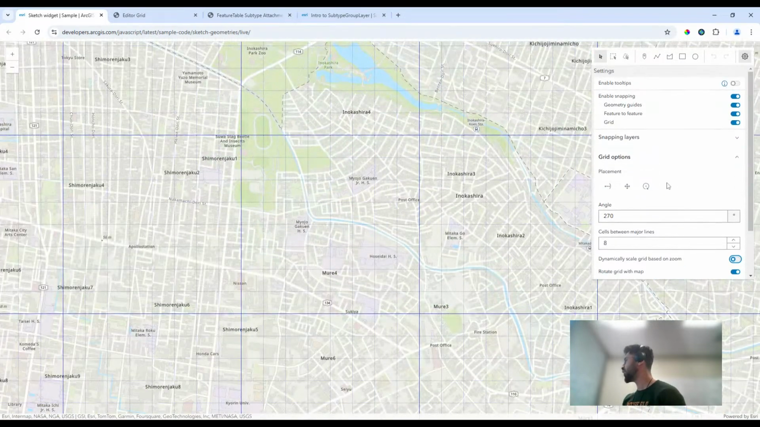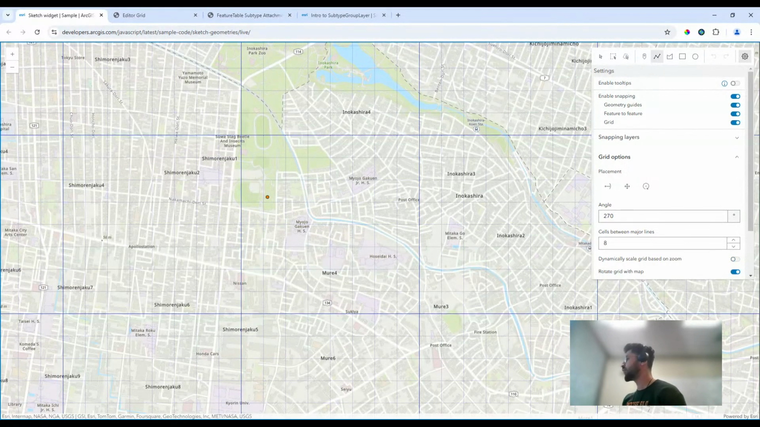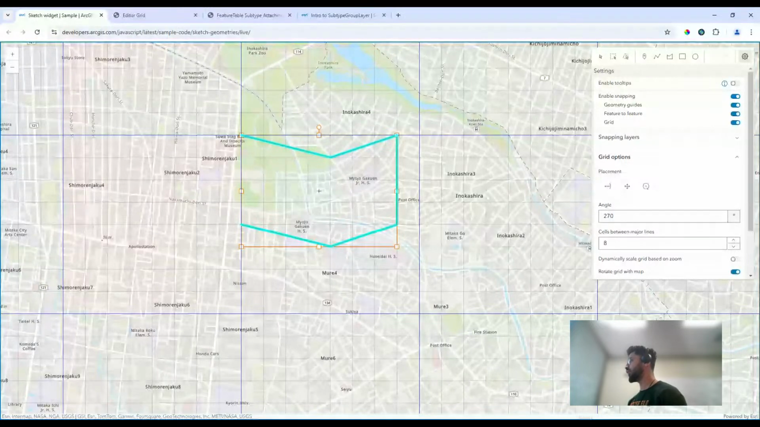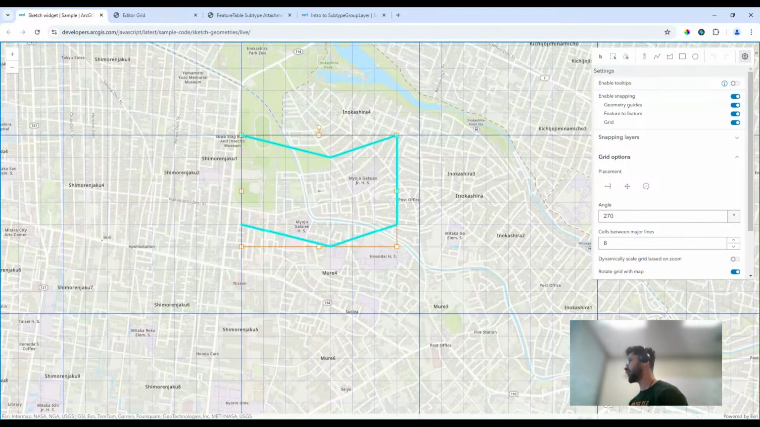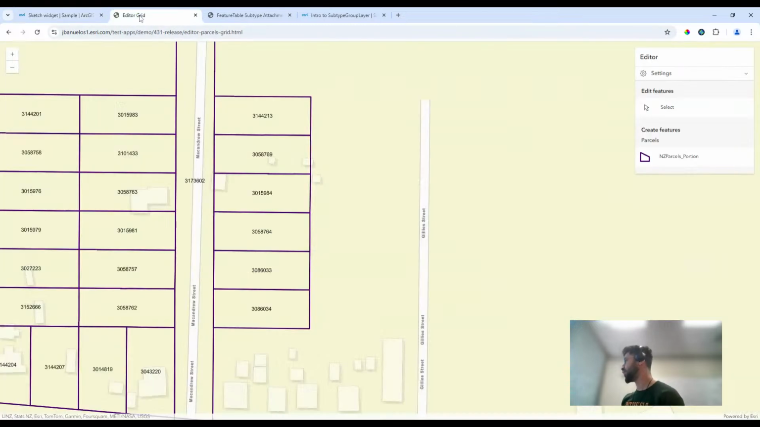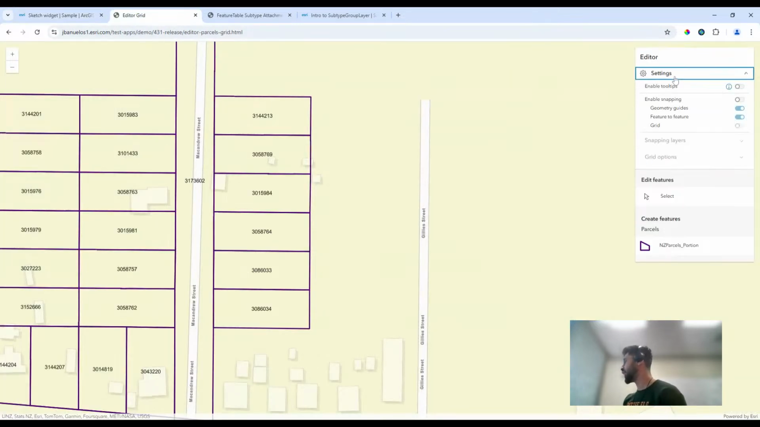Another functionality is the ability to snap to the grid. So we can see the snapping visualizations as we draw this polyline. It's a great reference tool as you're drawing features on your map. As I mentioned, the way to configure the grid is out of the box in the Sketch and Editor widgets. So I'm just going to show an example with editing, and here we're going to draw a parcel.